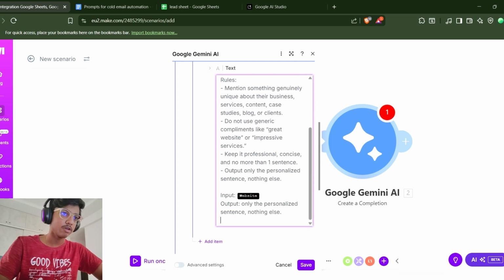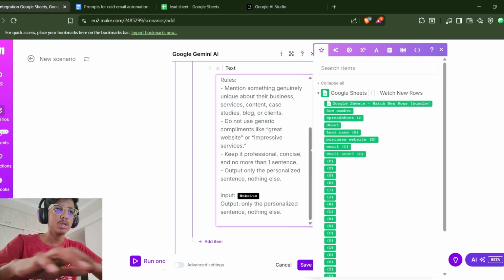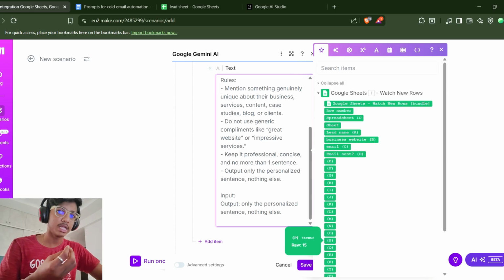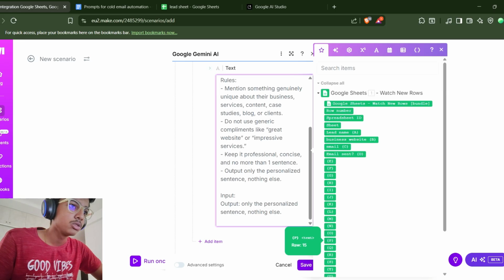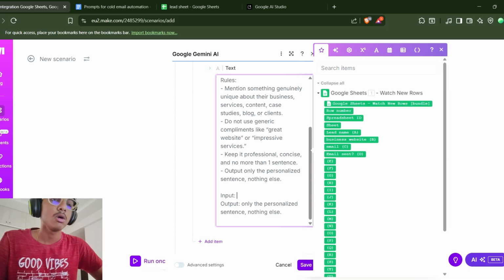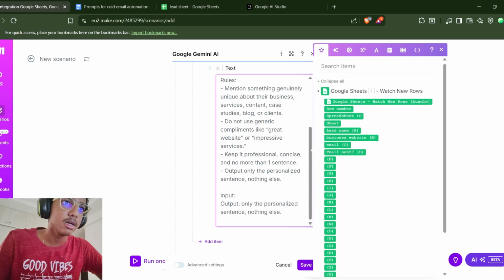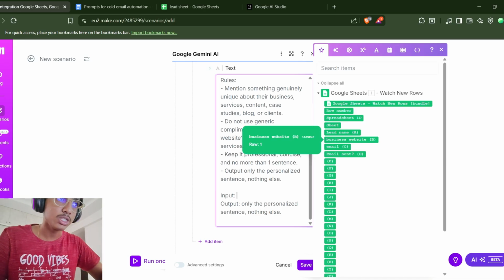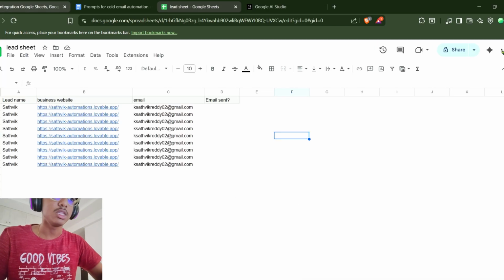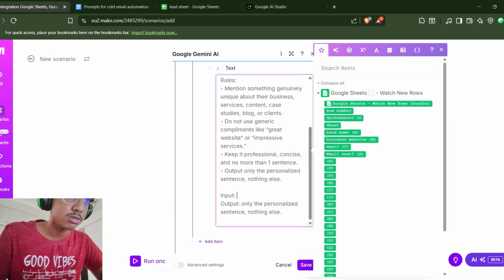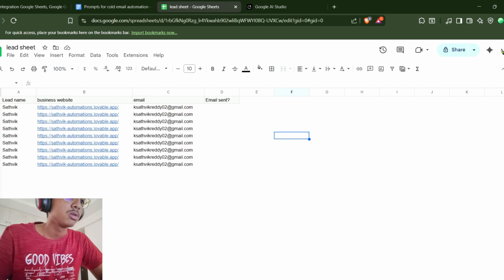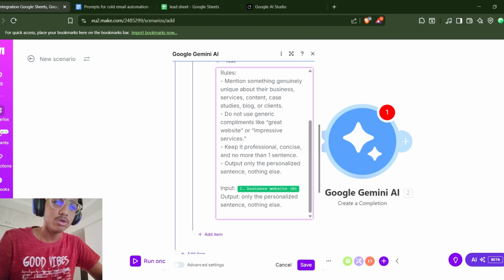So the input should be the website. This module is to generate a personalized message, a personalized thing about the lead from their website. So for Gemini to know which website to scrape, we'll map the business website from the Google Sheets to this Gemini module. So we just select business website because I named it business website. And yeah, this module is done.